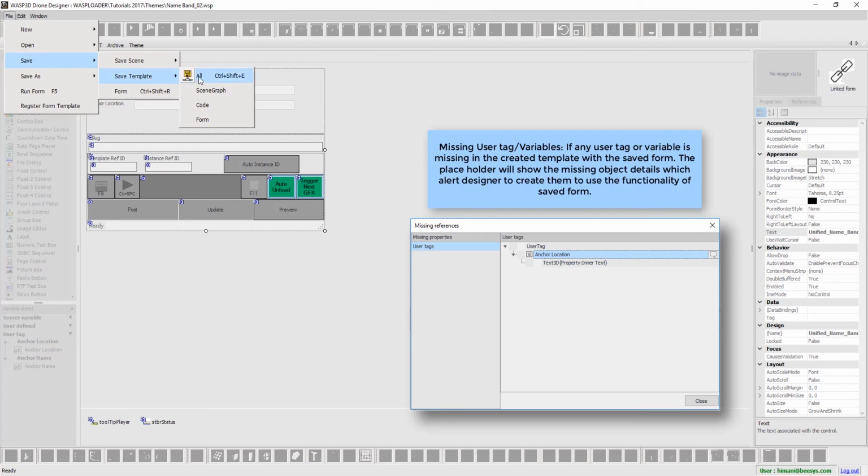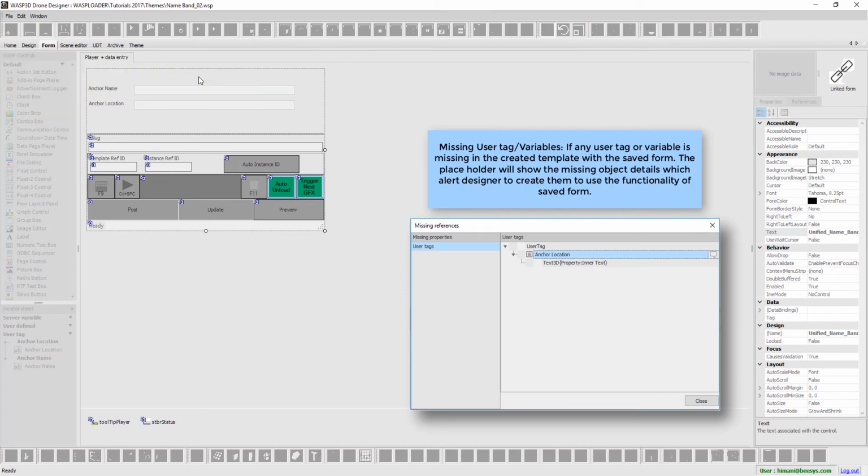If any user tag or variable is missing in the created template with the saved form, the placeholder will show the missing object details. This alerts the designer to create them to use the functionality of the saved form.